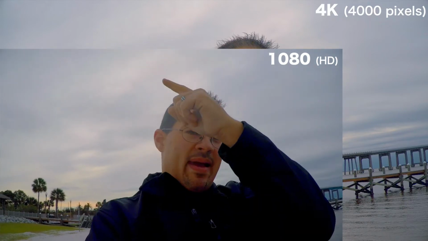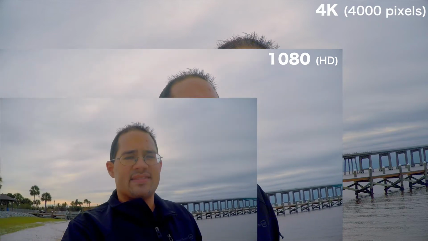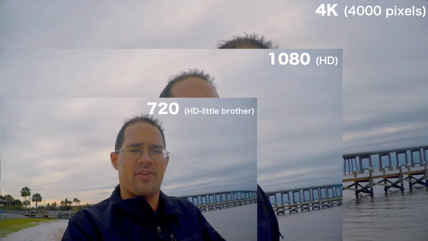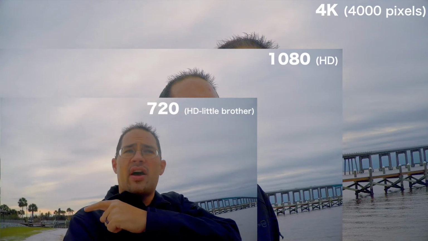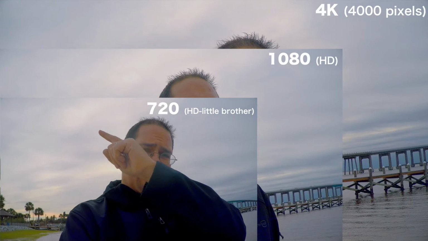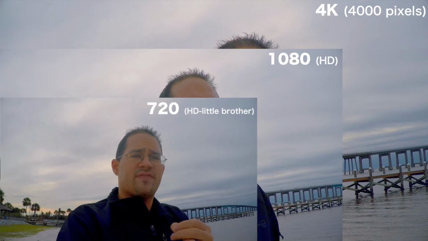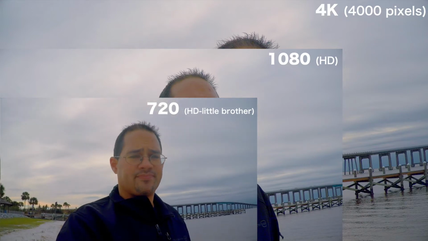This is 1080. This is the HD we all know and love. It's what every modern camera and TV currently uses, and it's called 1080 because of the 1080 pixels that make up the height of the video. I know, it's confusing. This is 720. It's 1080's little brother. It's half the resolution, and it's called 720 because of the 720 pixels of the height of the video. This was the first version of HD that came out.